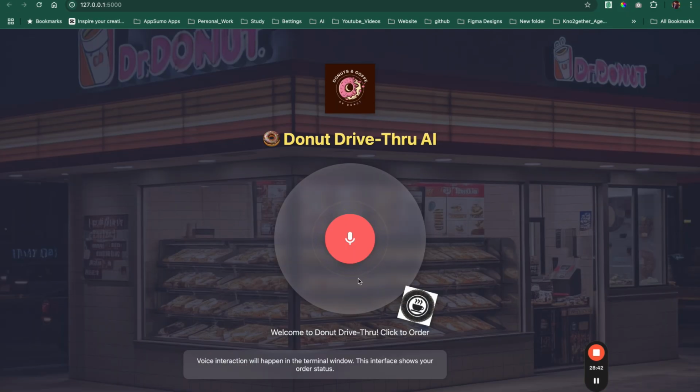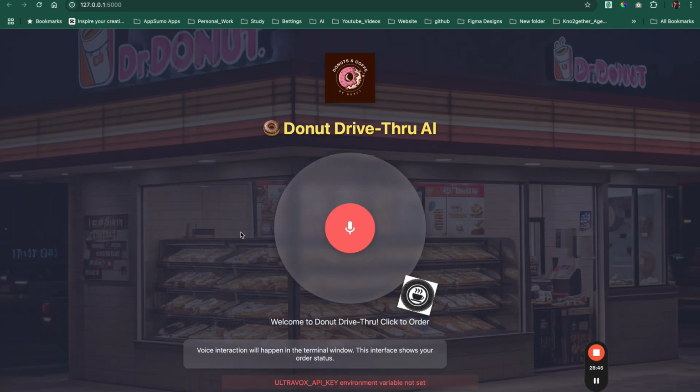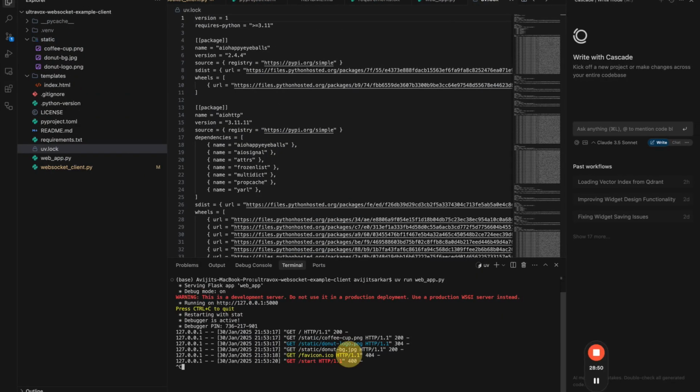So we go to the front end, and then we hit this button. We actually don't need an Ultravox API key because we are not using Ultravox API. So we'll just set some dummy key. But because the client code has already been expecting an Ultravox API key, that's what I think it is asking.